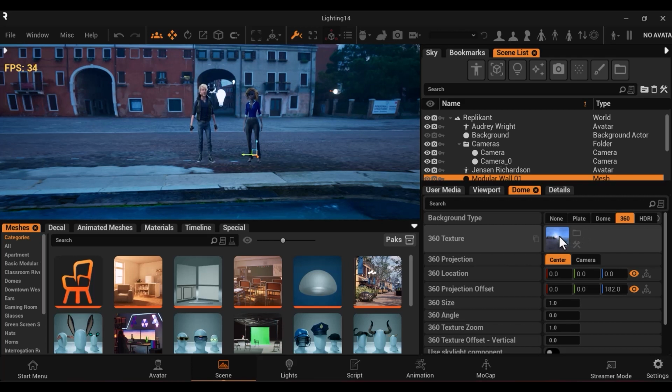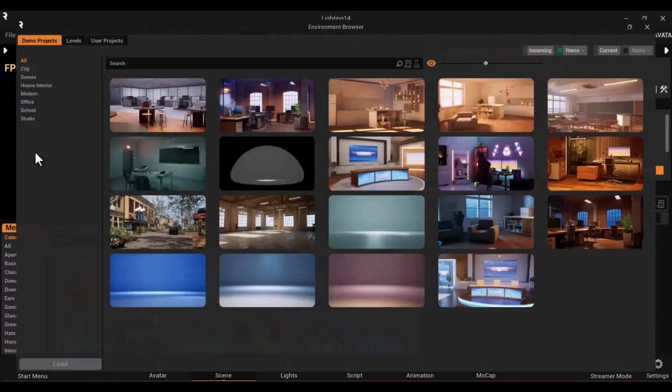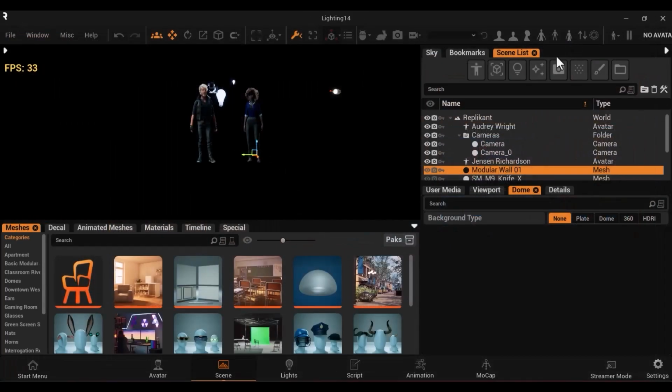Environments, on the other hand, are full 3D scenes. Replikant comes with a bunch of pre-made environments that you can use. First, set the background to none, and then go to File, Load Environment. You can choose which elements of the environment you want to load.